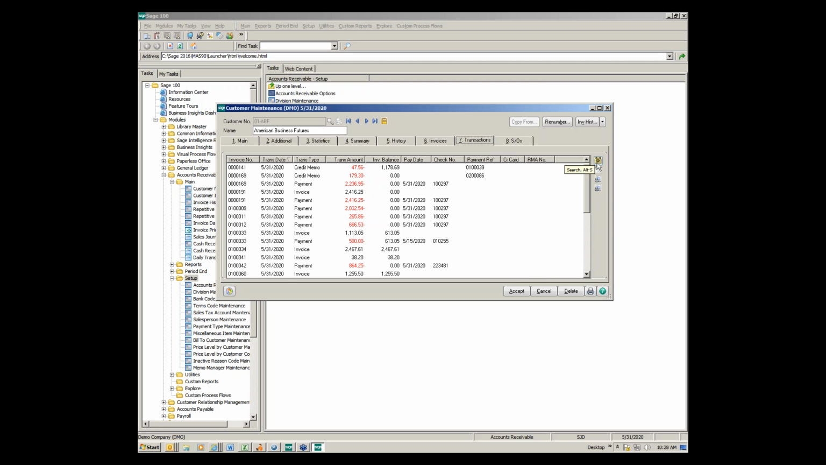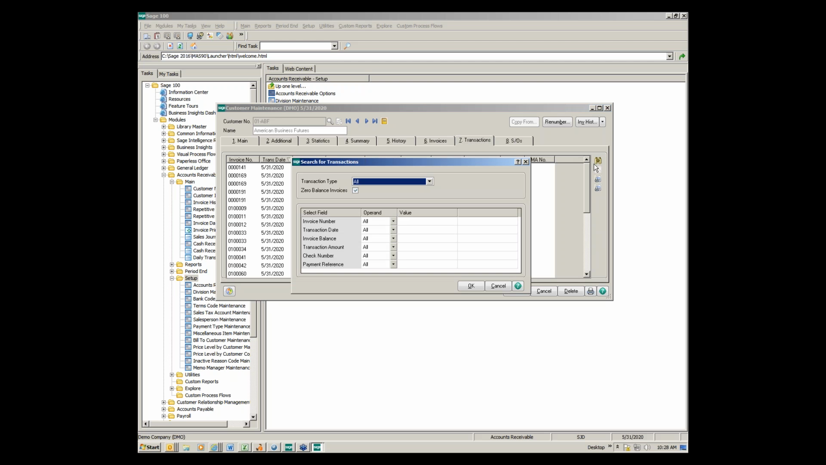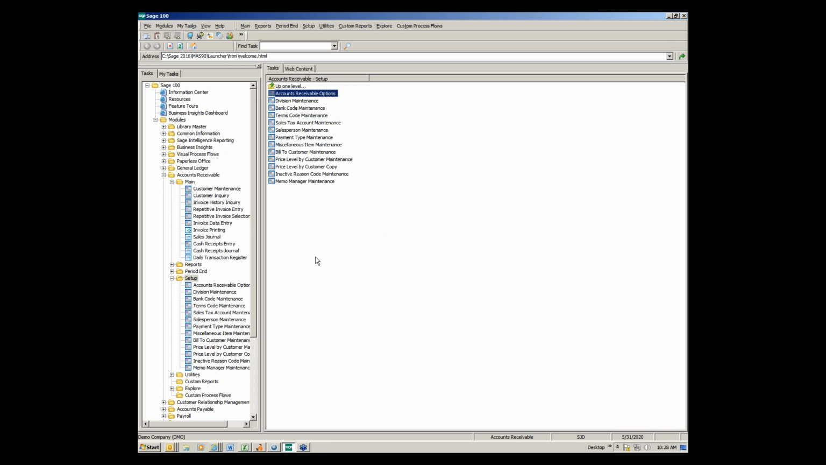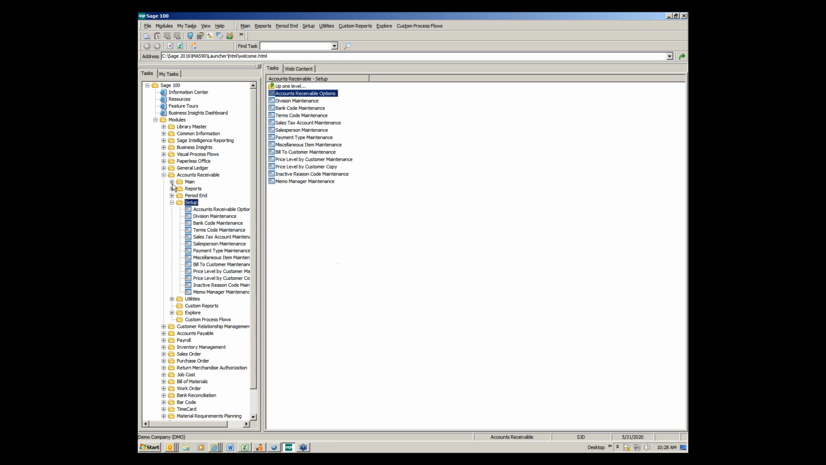But if I just wanted to say, for instance, maybe I just wanted to see payments. If I hit the binoculars here, I can click and just choose payments, and it'll show me all of my payments. That's my cash receipt history there. So where else can I see this information?